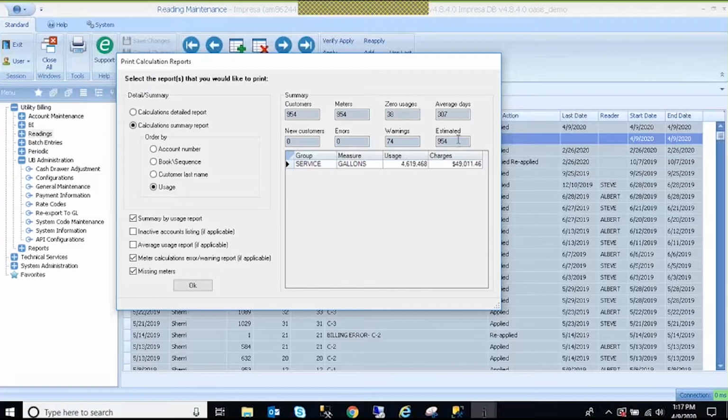But you'll notice right here your estimates. This shows you how many estimates. So if I'm doing an entire book, if I'm saying, okay, this entire book, I want to do the billing or apply charges to them, I'm going to see that if they're all estimated, I'll see 954, and then I'll see an estimated 954 as well there. And of course, you won't be seeing your average days like that. That's just because of my database.